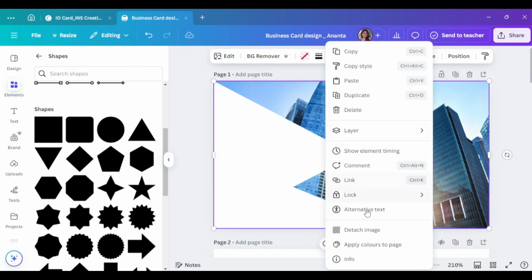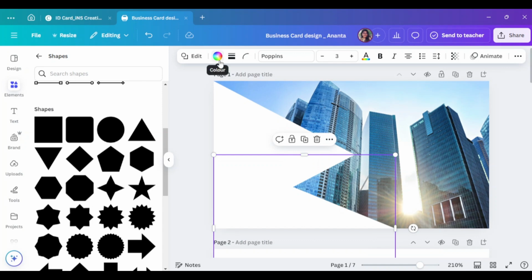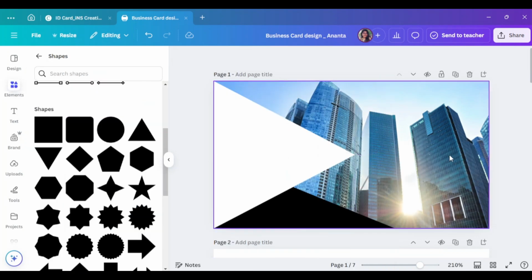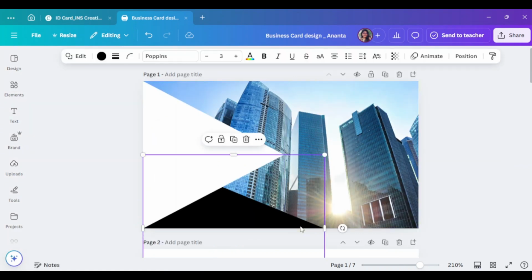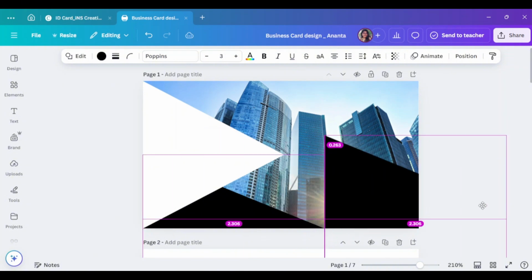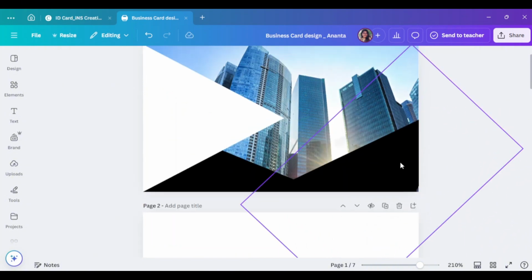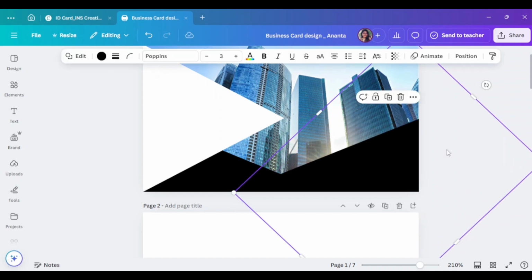Then copy this shape and adjust it on the bottom side of the page and make it behind the first shape. Change the color to black and again copy the shape and adjust it on the right corner like this.